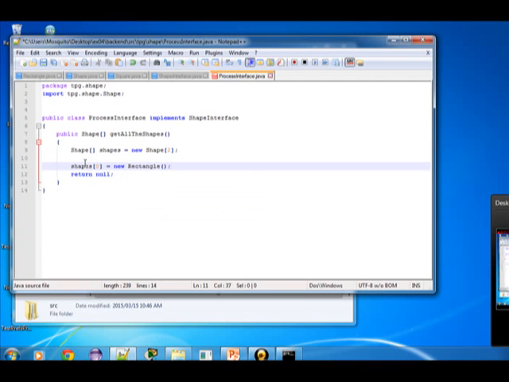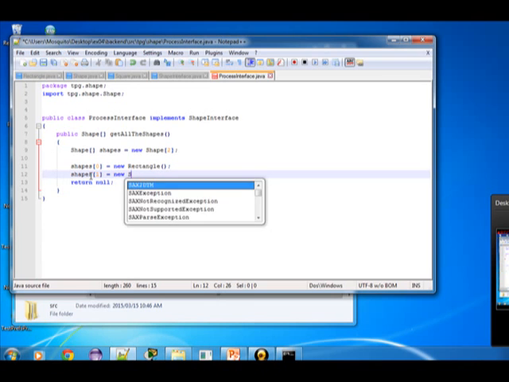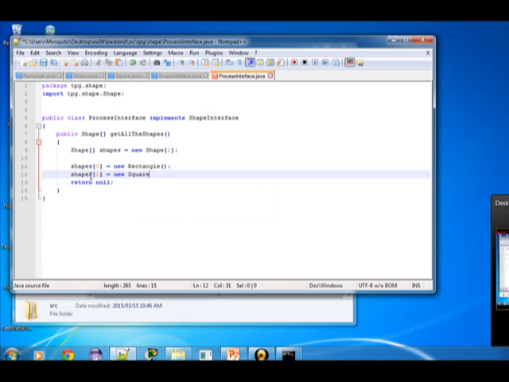Use the default constructor. Then let's make up another one for a square. It's equal to a new square. Then in here in the square I'll pass in 50 as our length, and then I return shapes. Okay, this is fine.